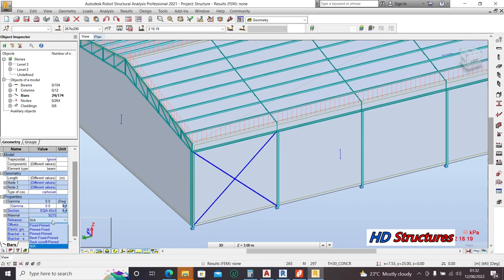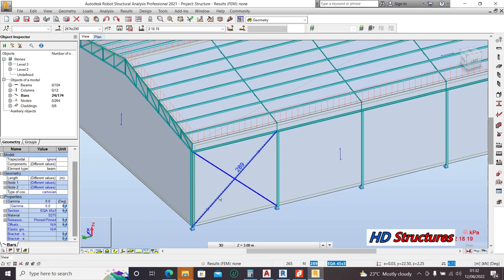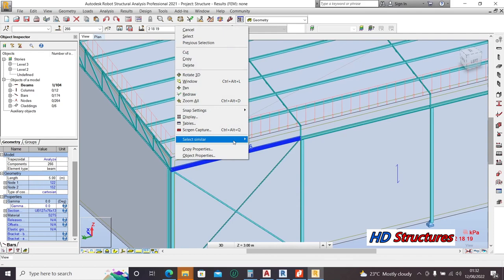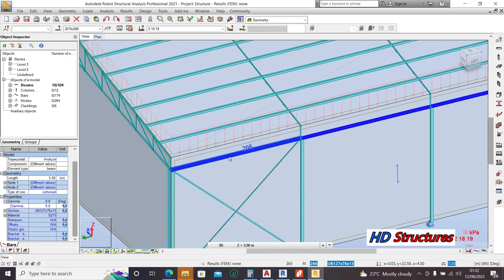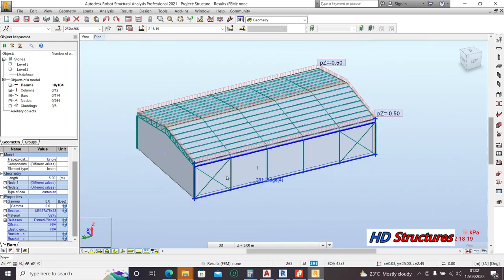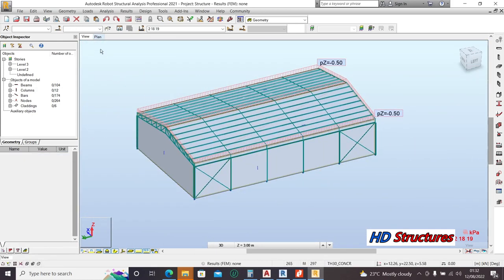We come to releases for this one. It should be pin. We select and then it should be pin, and these two cross sections, they ignore the trapezoidal and the releases should be pin. Good.